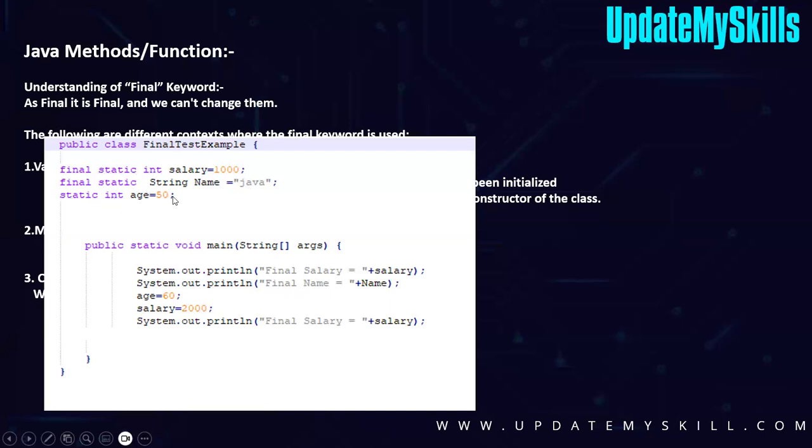Static int age equal to 50. So I print final salary, final name, and age. I change age equal to 60, and salary is equal to 2000. It looks the same to you. What am I doing here? I have initialized salary is equal to 1000. I'm now defining salary is equal to 2000. It is a valid statement and it should work, but this code will not work because we use final.